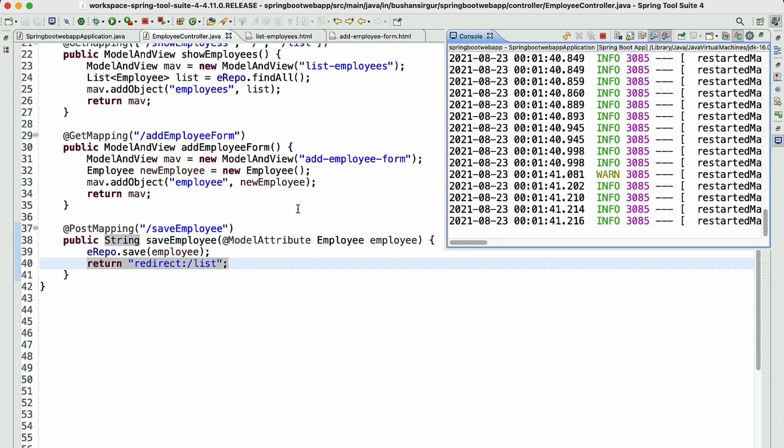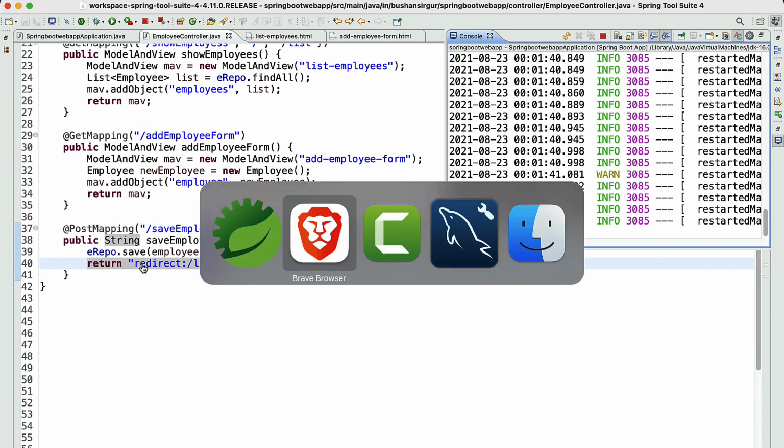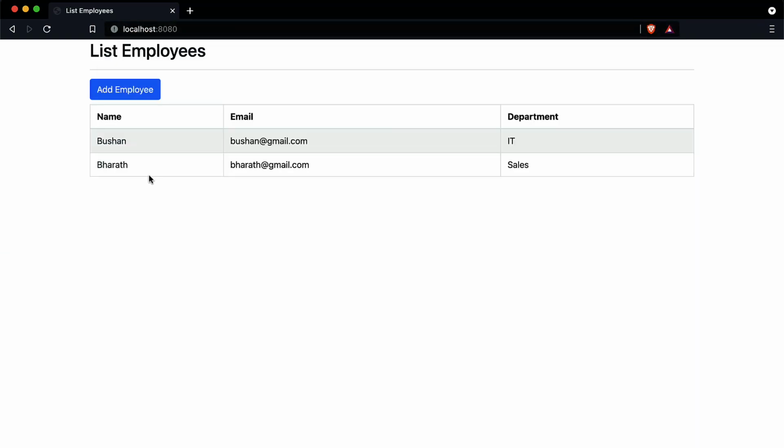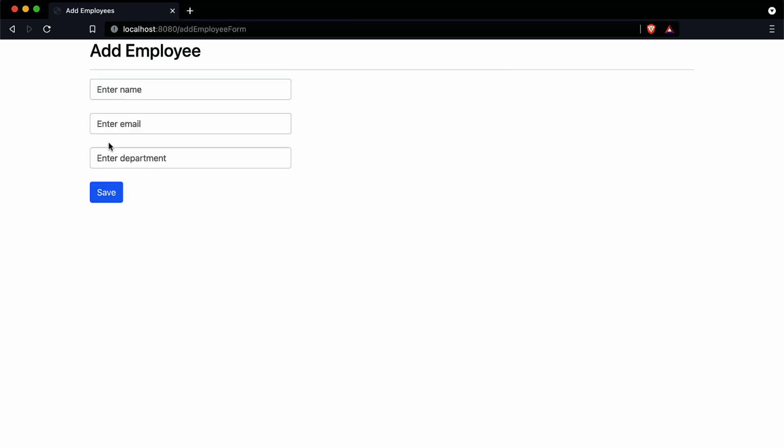Our application will restart. All we need to do is test our work. Let's switch to the browser. Let me reload this. Now we are inside the list of employees. Let's click on this add employee. Let's add a new employee. Let me add Chaitra at gmail.com. She is from the marketing department.